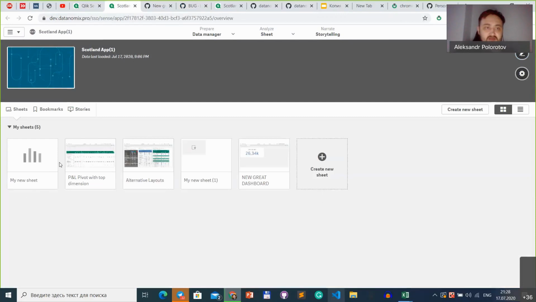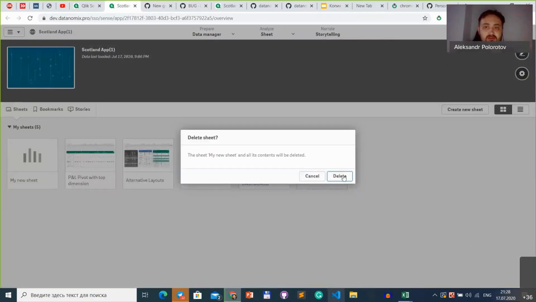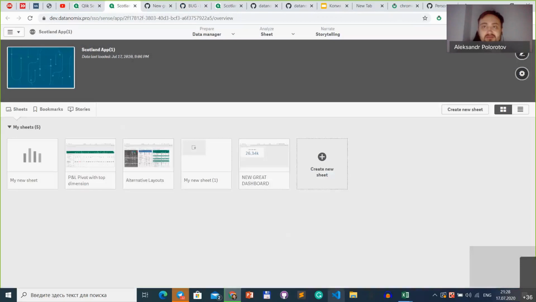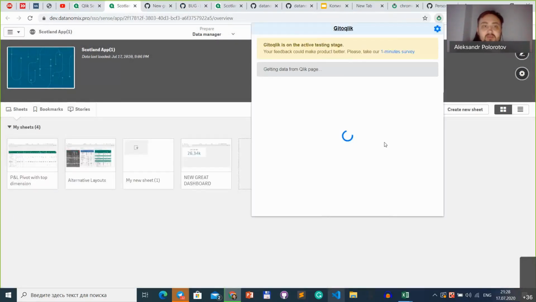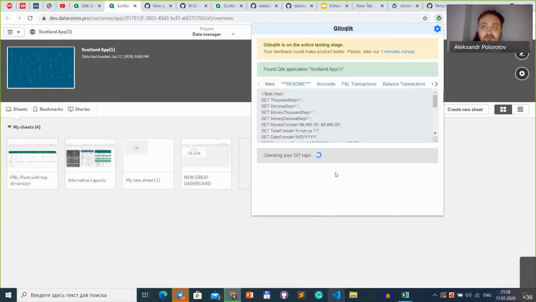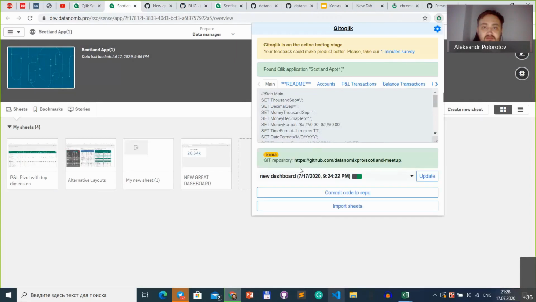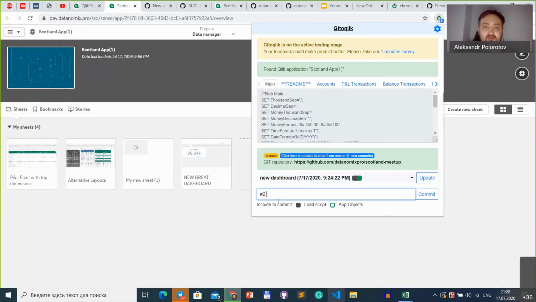If we delete that because it was our bug, let's commit the change and press. Type the second issue there and tell Gitoqlik that it will only apply objects. Fix it. So it is just linked to our issue in GitHub or GitLab or Bitbucket. So press the commit button.